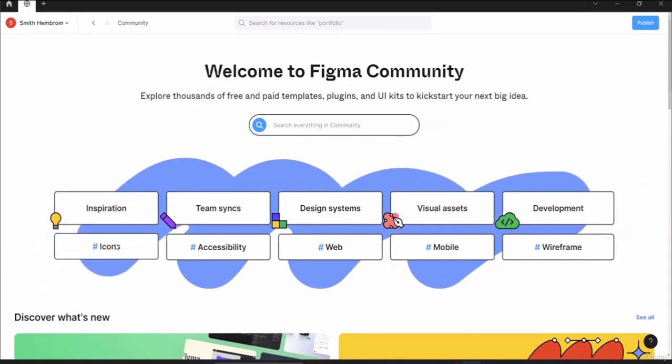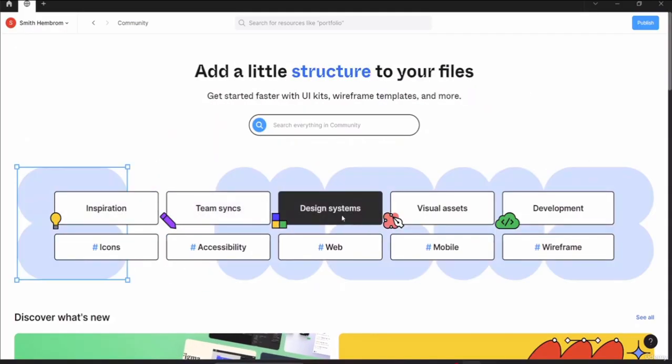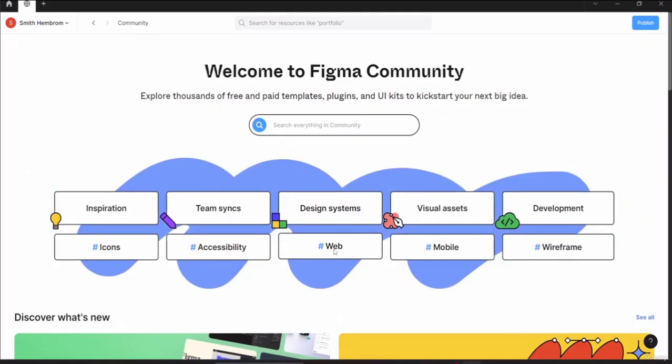So here in the Figma community, you'll have so many things like aspiration, team syncs, design systems. If you want to see any kind of web page development or mobile page development, you can see it from here. They have also shown wireframing. From here, you can download different kinds of free icons to use in your work. And there are so many things to learn from this Figma community, as the advanced people who work using Figma sometimes upload their work here to show how this application is useful.